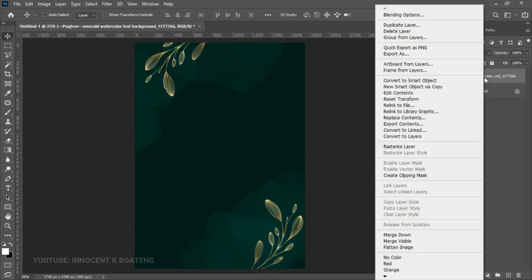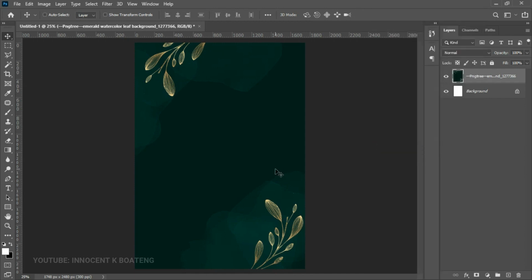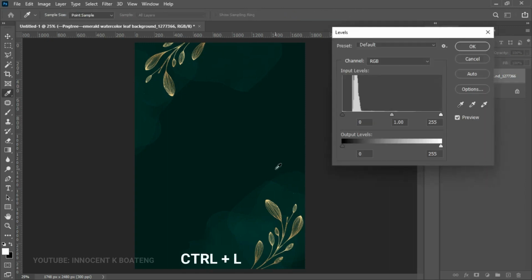Now we are going to right click on this, rasterize it, and then we are going to try to darken this a little bit. To do that, Ctrl+L, and it is going to activate the levels. Now when you take this one from the left to the right, it is going to darken it. When you take it from the right to the left, it is going to open it, as you can see. So we want to darken it a little bit like this, and then this should be fine for us. Once you're done with this, you can go ahead and click OK.